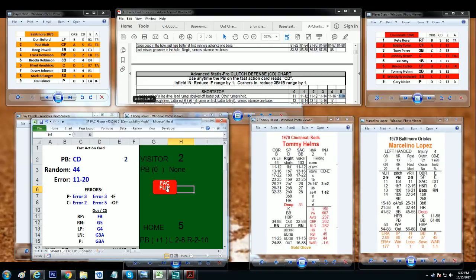There we go. And now we need a random number. It's a 35 off of his card. 35 against the right-hander. It's going to be a strikeout. 32 to 44 is a strikeout, so that's a K.